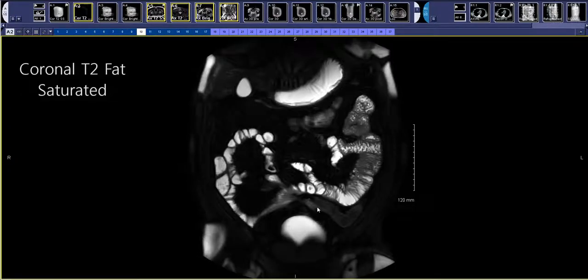But the sigmoid colon here looks thick-walled, and normally the bowel wall is almost imperceptible, but here it's thick, and it has slightly increased T2 signal. It's a light gray, as opposed to the normal jejunal wall, which looks really dark on T2. So this is one of the most subtle but most important findings to assess submucosal edema, which is indicative of inflammatory bowel disease, which is active.